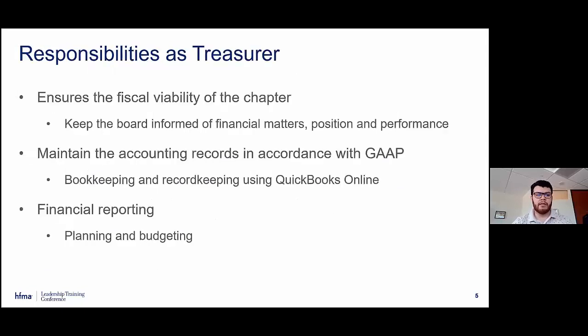Okay. So now we're going to chat a little bit about the responsibilities of the treasurer role. So here are three main things. The first one is to ensure the fiscal viability of the chapter. We have to be sure we're safeguarding our assets, we're keeping our board informed of our financial matters and positions. We should be providing financial statements to the board on a periodic basis, preferably monthly. We should be maintaining accounting records in accordance with GAAP.